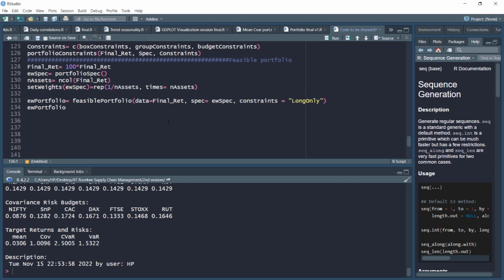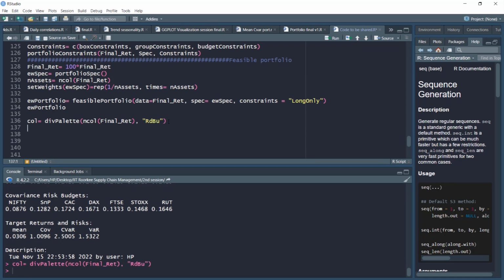Now let us plot this equal weighted object, and first we'll define an interesting color palette. In R, there are a lot of interesting commands to create colors. So we'll use this div palette command in a portfolio. And here we need to specify the number of colors to be generated, which we'll generate using n col final return, which is 7 assets. So we'll generate 7 colors. With this command, we'll specify that 7 colors are needed. And we'll specify that the palette has to be in the red blue format. So this is the symbol RdBu, which tells R that a red blue palette color combination is to be created. Now we have the colors.